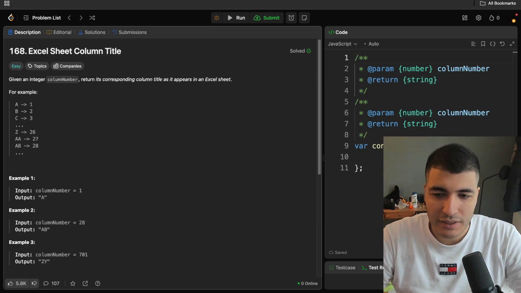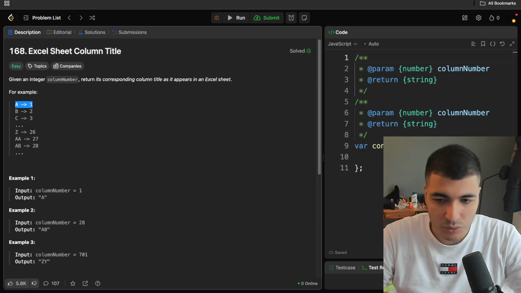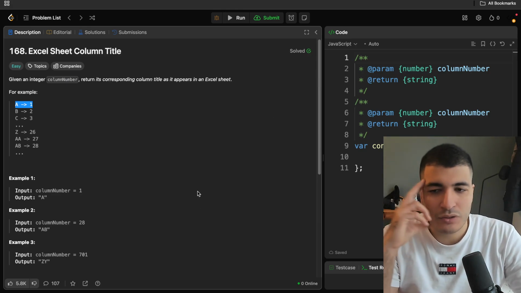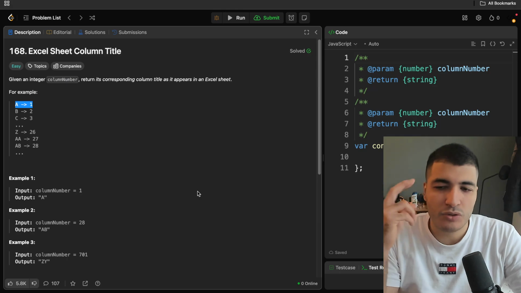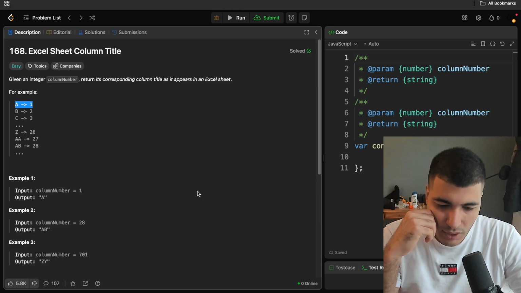So we can see that this works like a number system with base 26, but unlike a normal base, which is zero based, Excel columns start from 1, not 0. This is an important thing to understand here. This approach is similar to converting a decimal number to a different base, like base 26.